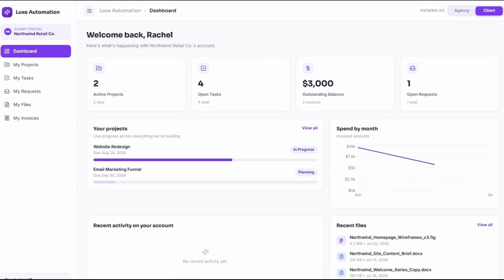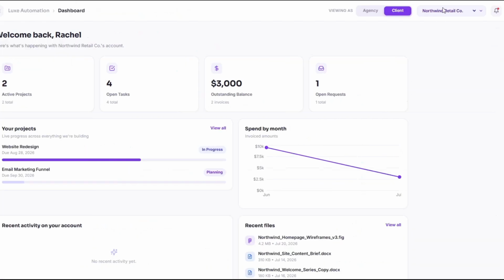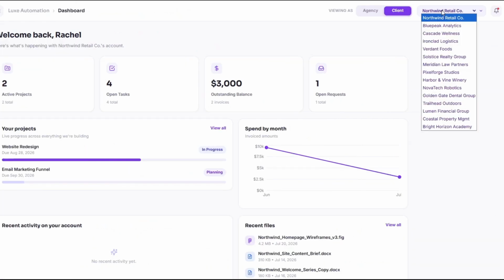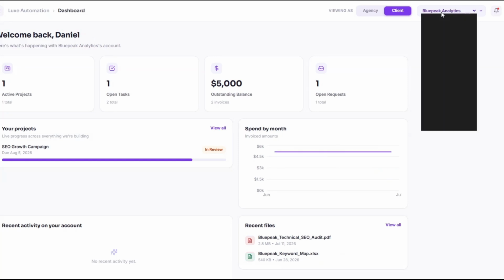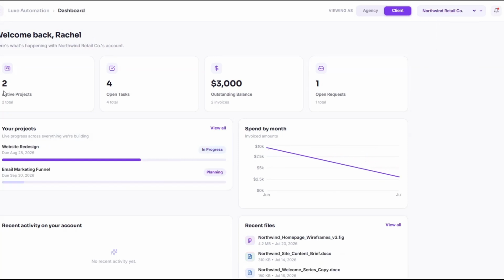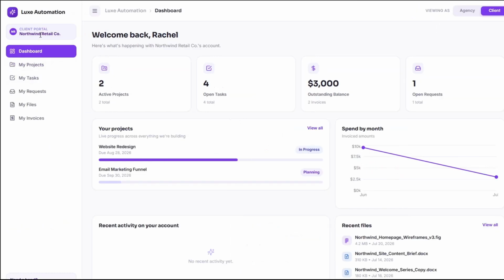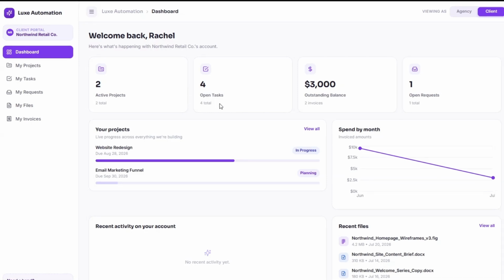You can preview the client's dashboard, and like we did with the client onboarding dashboard, you can choose a specific client right here to preview the dashboard right here. So for the client portal here, you can see their name, Rachel. For Rachel, we have 2 active projects, 4 open tasks, and their outstanding balance is $3,000. So I have 1 open request.